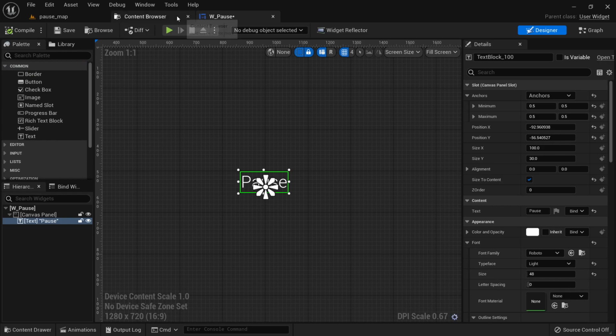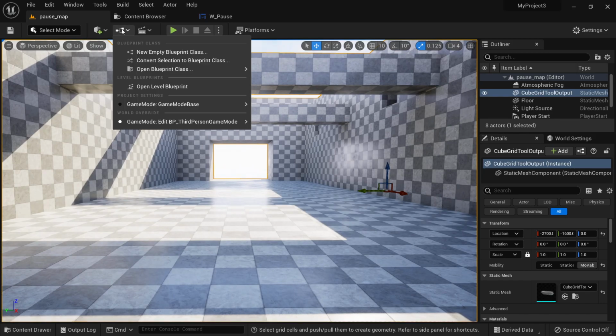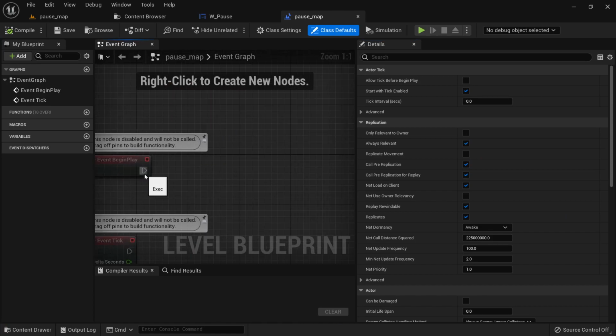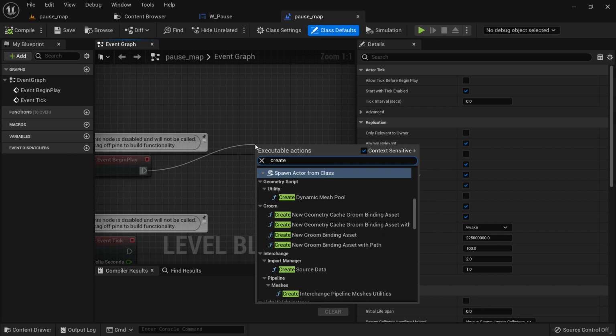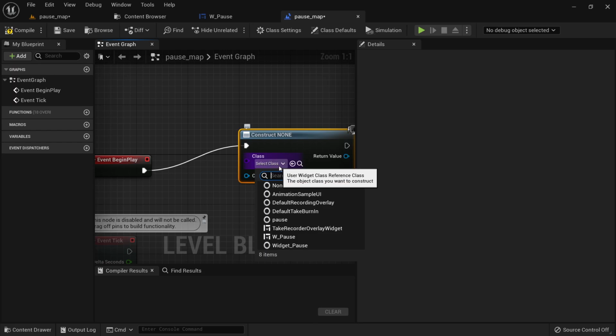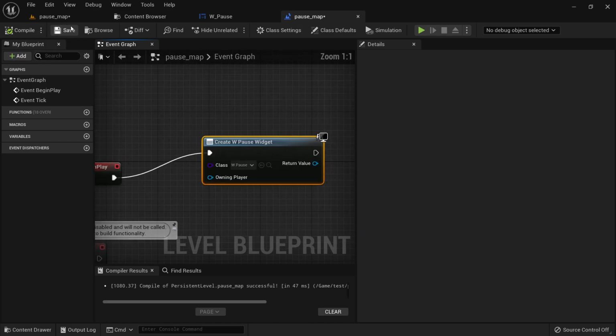So we need to add this pause menu into our level. We're going to do that very easy. We're just going to our level, and here in blueprints, we will choose open level blueprint. And here I will put in event begin play, I will drag this and then create widget. And we will select the class, I believe it is W_Pause. There you go.